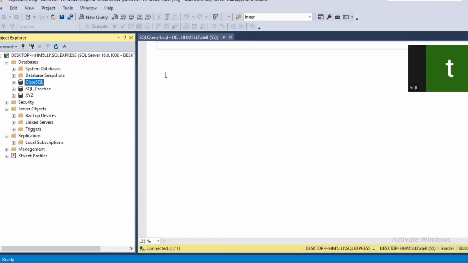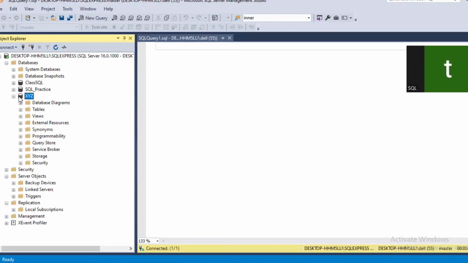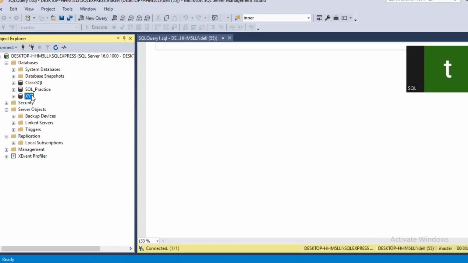I told you that there will be lots of databases in a server. When you join an organization, you may work in one database inside that server. You may have access to that database. You may see the other databases also, but you may not be able to see the tables because of some security or access related things. So let's go ahead and see how to create a database.